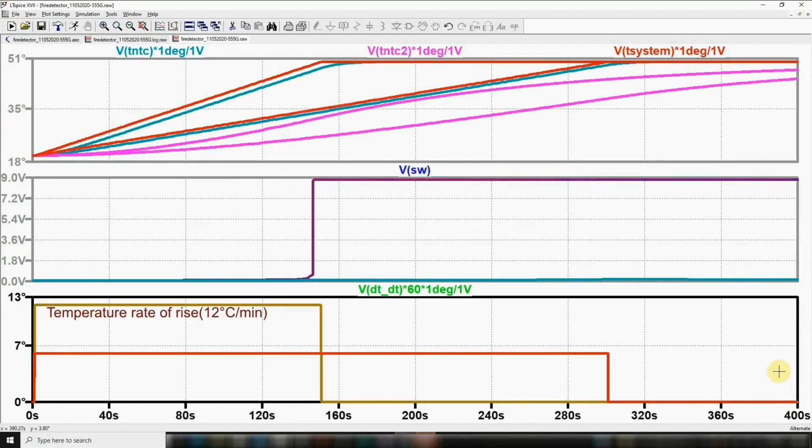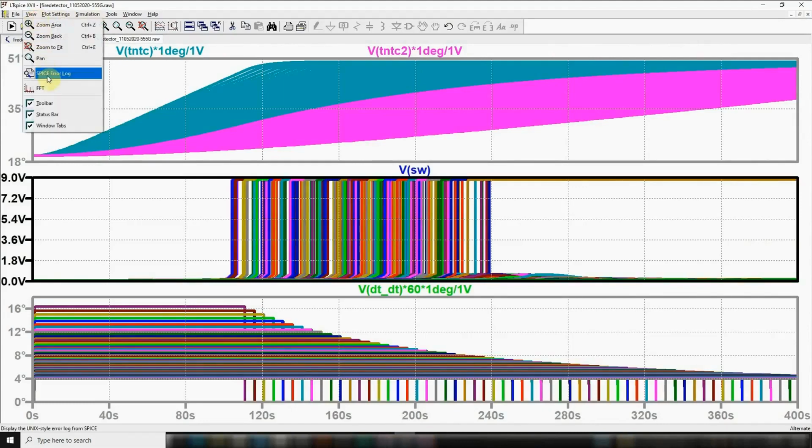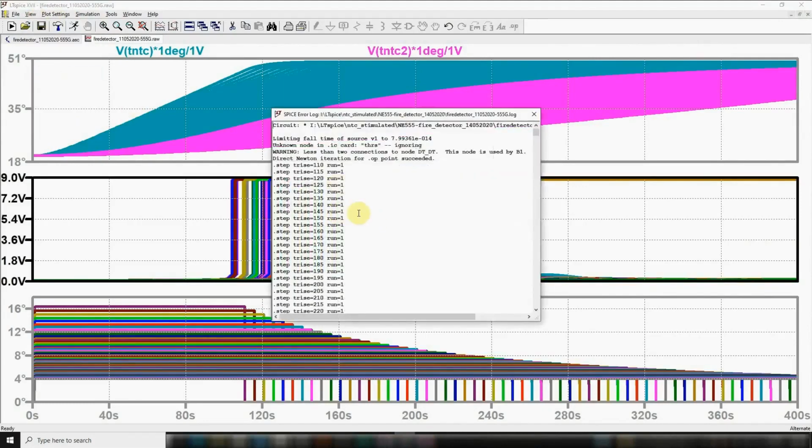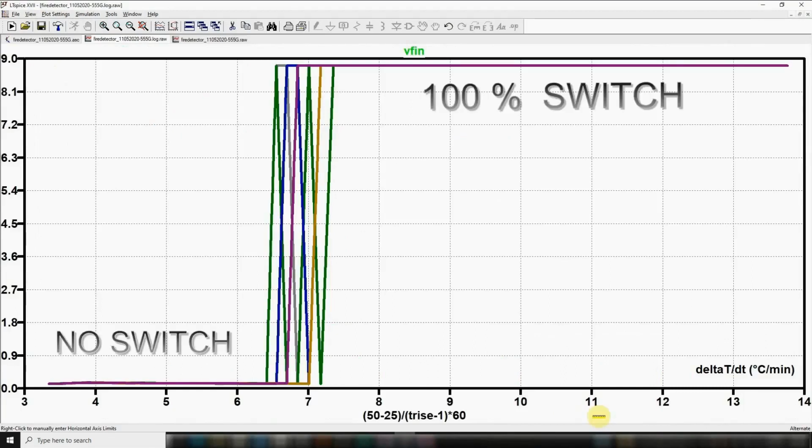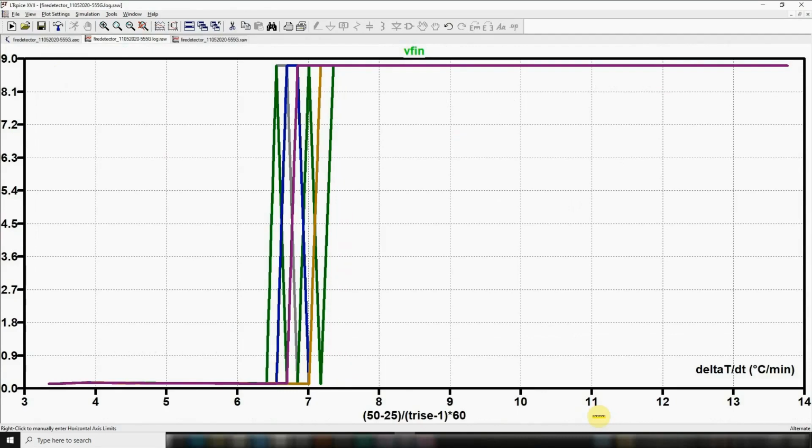We see here that the switch happening at 12 degrees C per minute does not operate at 6 degrees C per minute, even if the final temperature is the same, around 50 degrees C. When we plot all the results in function of the gradient intensity, we conclude that the detector does not switch with a gradient under 6 degrees C per minute and switches 100% for a gradient above 7.5 degrees C per minute, which is in fact the goal of this type of detector.